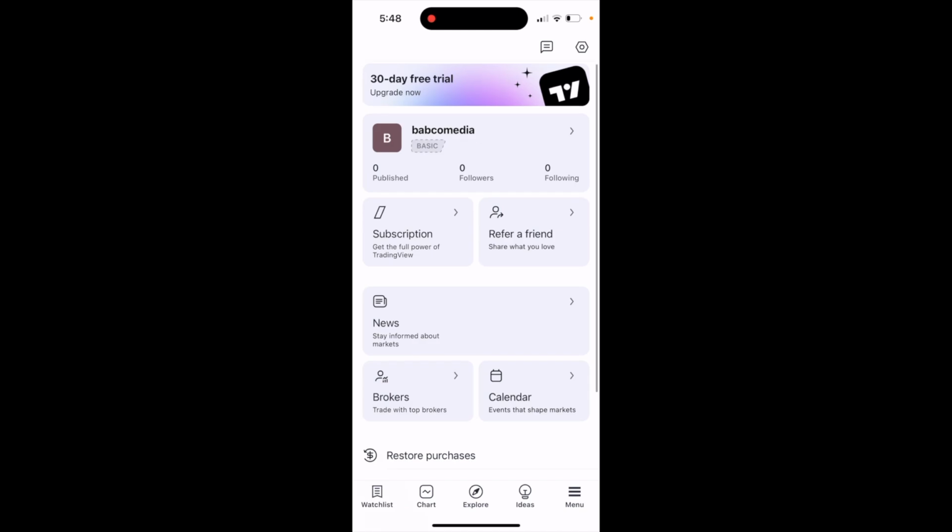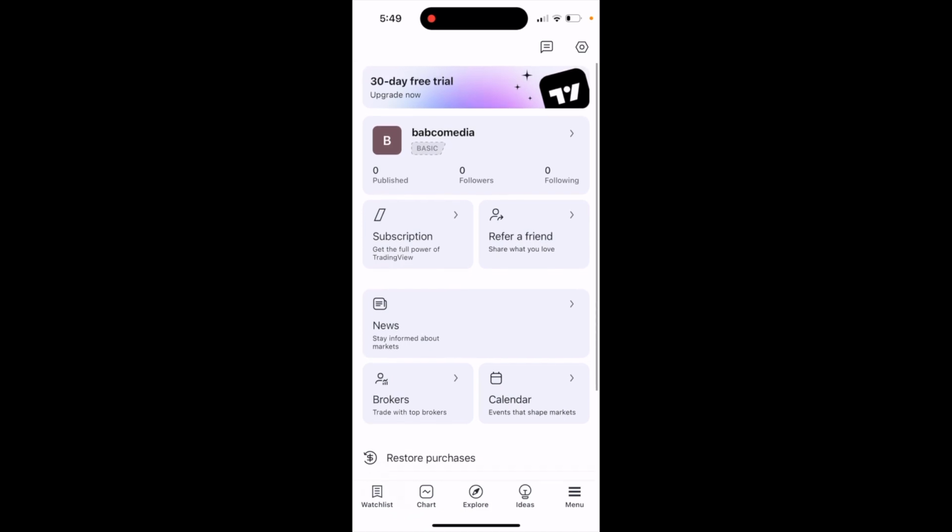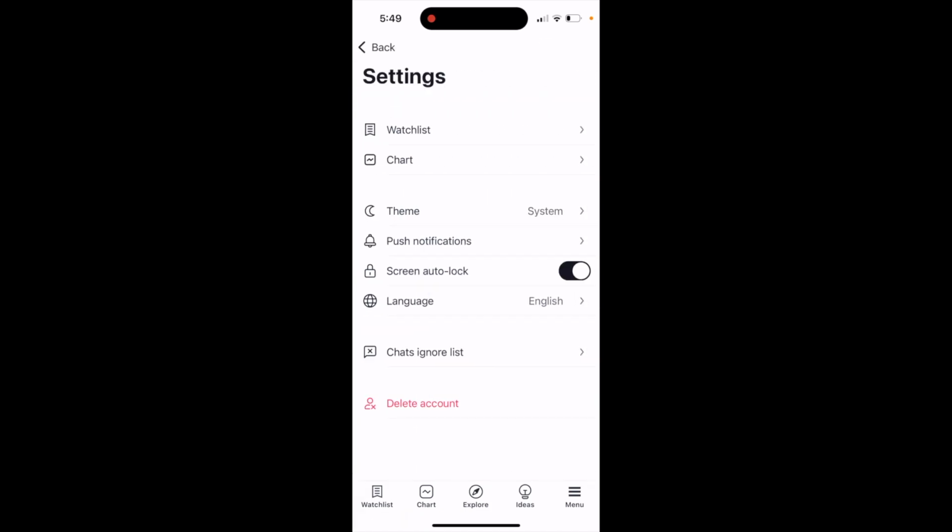Once you're here, simply just scroll down to where it says subscriptions, refer a friend. You don't want any of that actually. Just go to the top right and press on the gear icon or the settings icon.